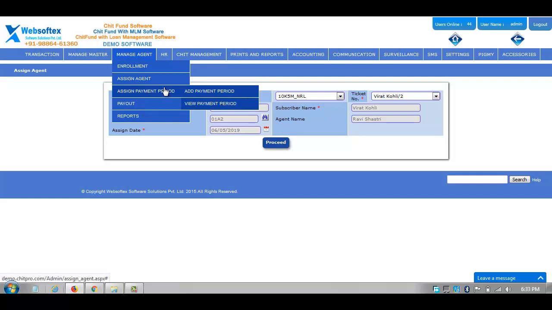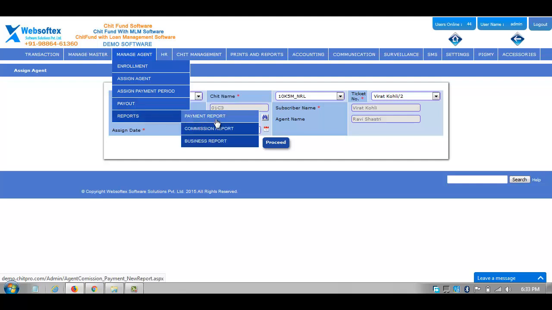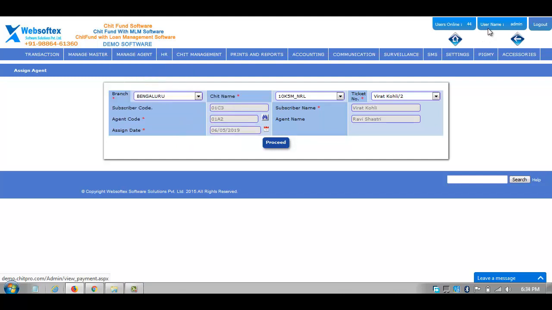Then the next option will be payment period. You have to enter the payment period, from which date to which date you are going to give the agent commission, that date you need to enter. By clicking on create payout, you can create the payout for that particular agent, and in reports you will get the agent related report, what commission amount he got, what was the payment amount, and everything you will get in the agent module.